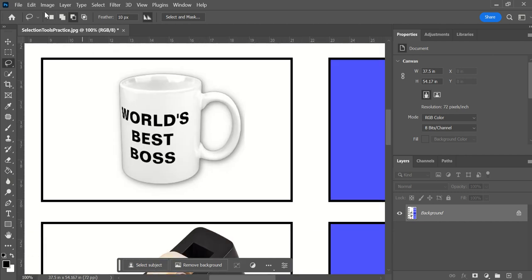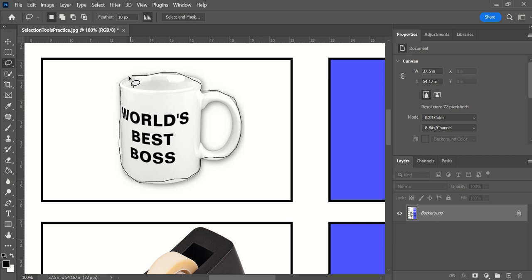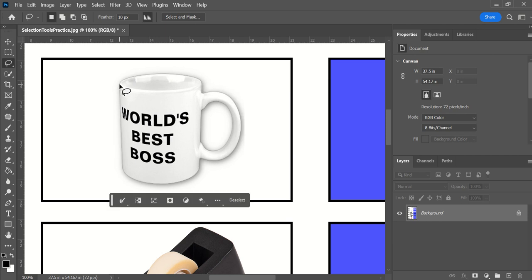So make sure that you take a look at your options bar. We want to be on either new selection or add to selection. I'm going to go ahead and start on new selection. Now I'm going to click, hold, and basically slowly drag my cursor around the object. Again, you can see it doesn't make very precise selections, but we can always go back and fix some of these details. And then once we get back to where we started, we can let go.